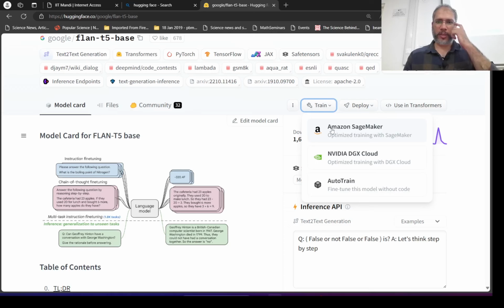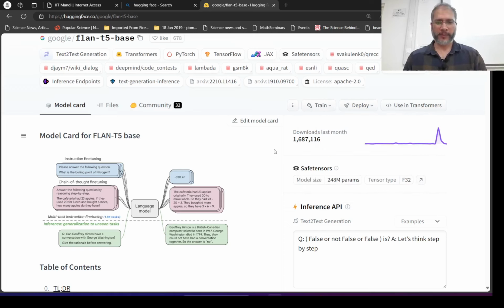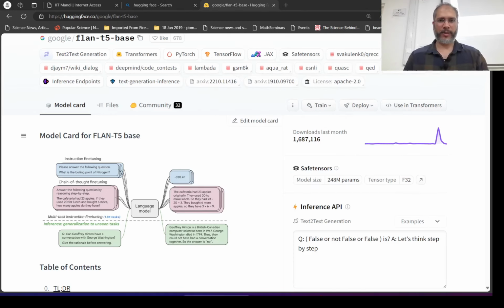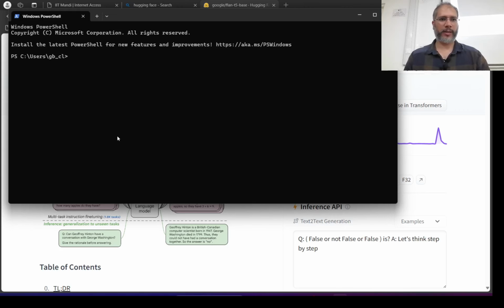So let's do inferencing, because that's what we want to start with. For that, I'll be using Windows. In that, I have an environment created in Anaconda.